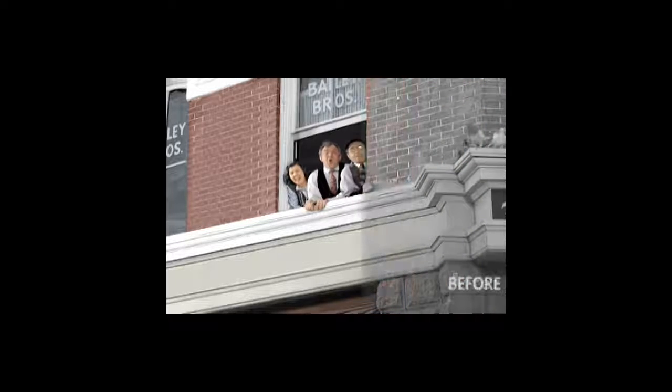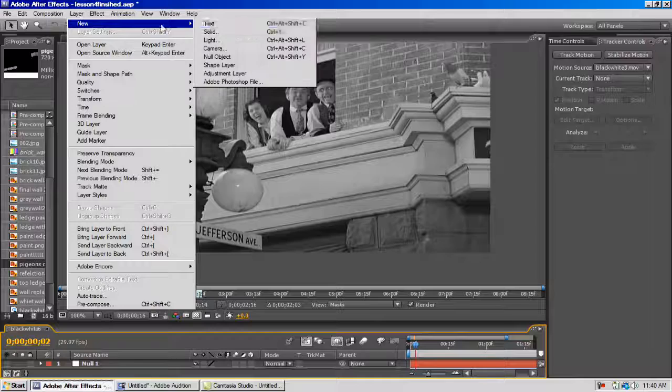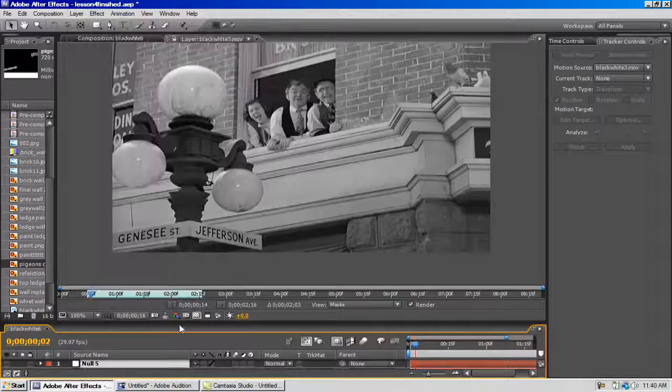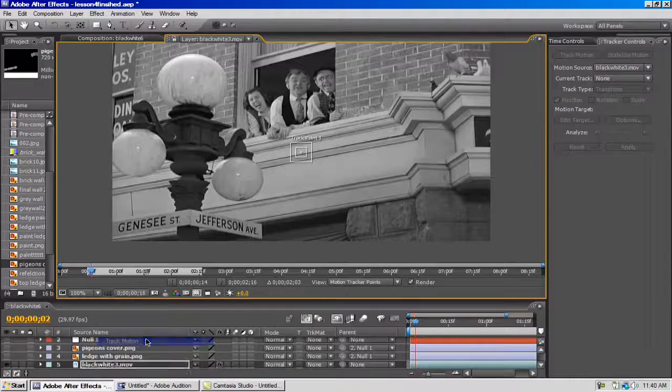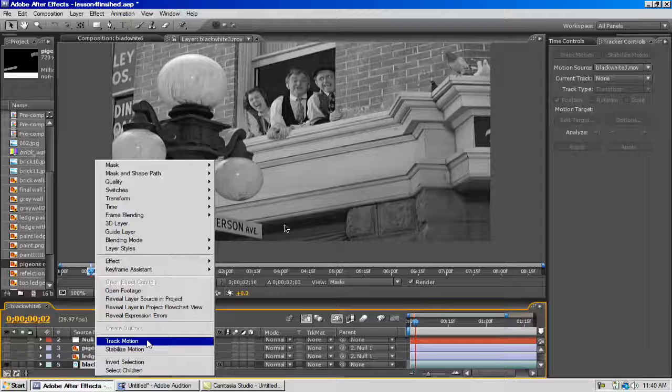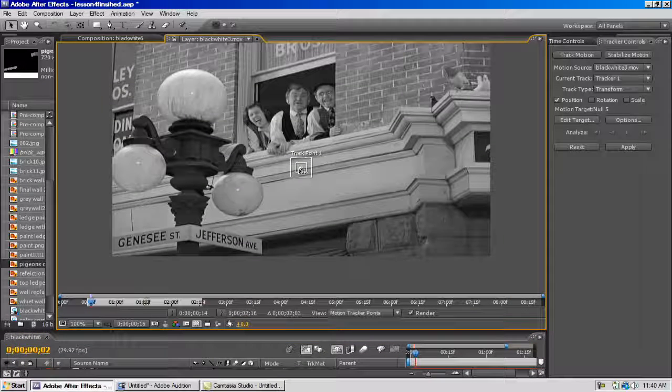So the first thing we're going to do is add a null. Layer, new, null. Alright, and then we're going to go to the footage. Track motion, right click, track motion. You'll get a box. And then we need to move this box to some kind of contrasted point. These ledges are perfect. Maybe not perfect, but they'll work.